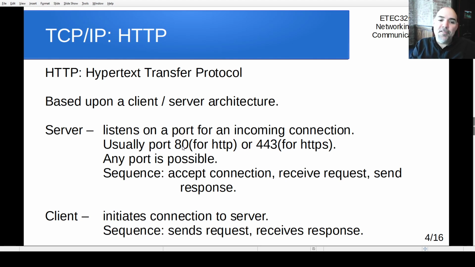Notice there are standard ports for this. Port 80 is the standard HTTP port. 443 is standard for HTTPS. But really, any IP port is possible. So you could have a web server running on any port that is set up to run a web server and handle this architecture. So these are the standard ones.